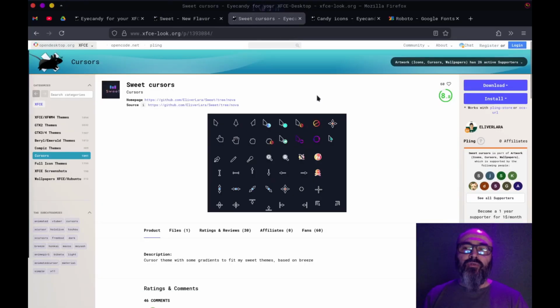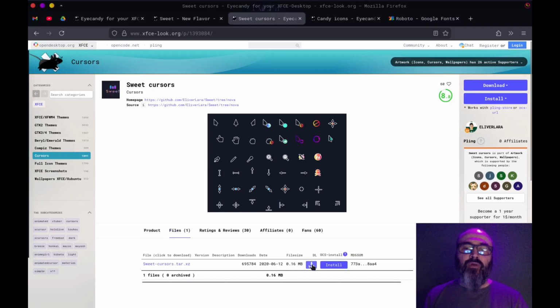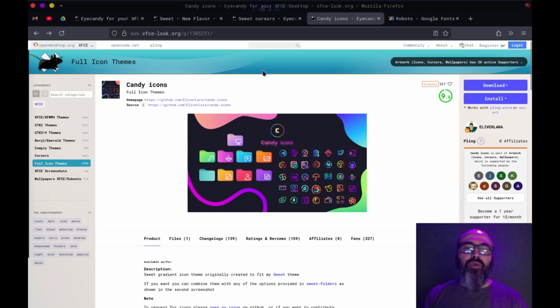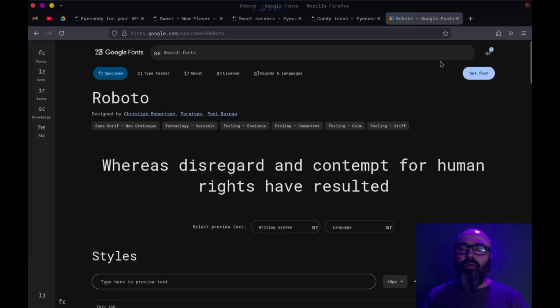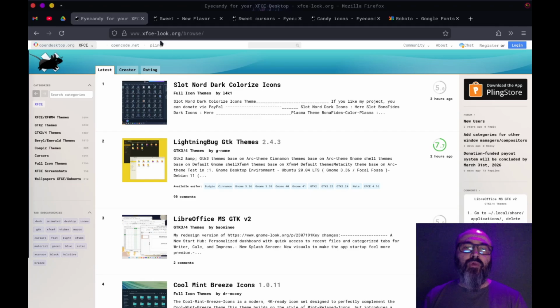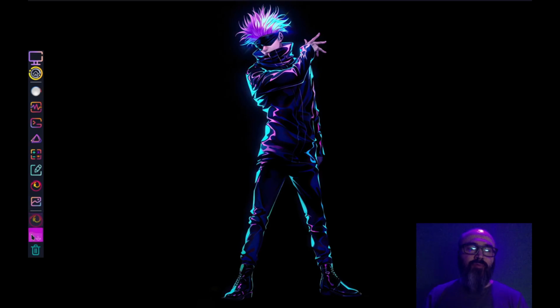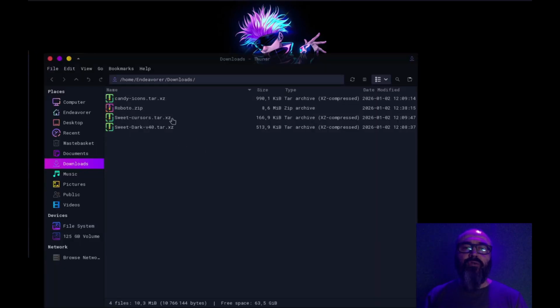Here are the icons. Once again, you can click here on the download button, or you can grab it from down here. And the same thing for candy icons, basically. You can grab it from down here or from the download button. And last but not least, the Roboto font family, you can grab it from here, get font, and then you get the whole family of the fonts. Basically, after you download all these files, you will have them inside your download folder.